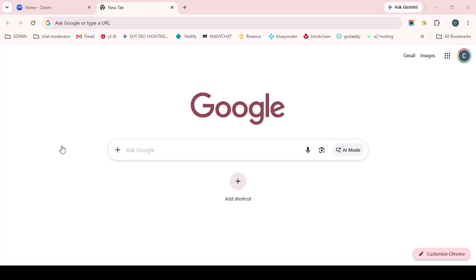In today's video, I'm going to teach you how to download and install Zoom on your computer. To get started, open your preferred web browser and go to zoom.us/download. This is Zoom's official download page, and using the official website is the best way to make sure you're getting the latest and safest version of the app.